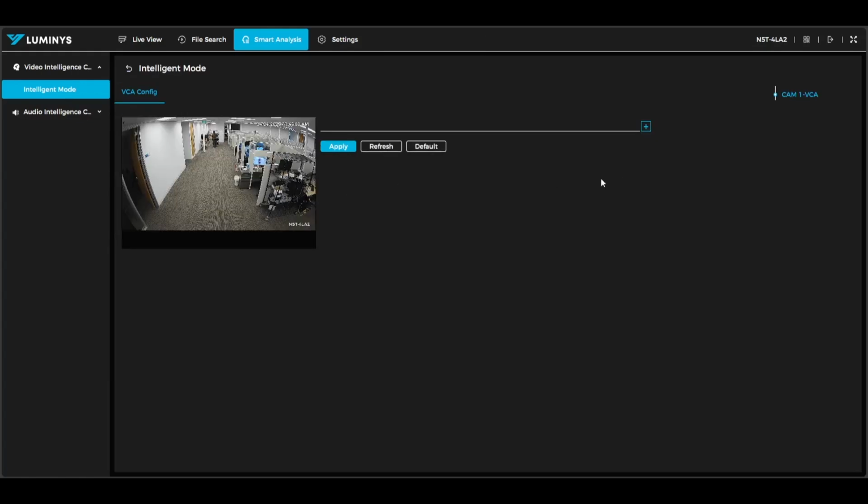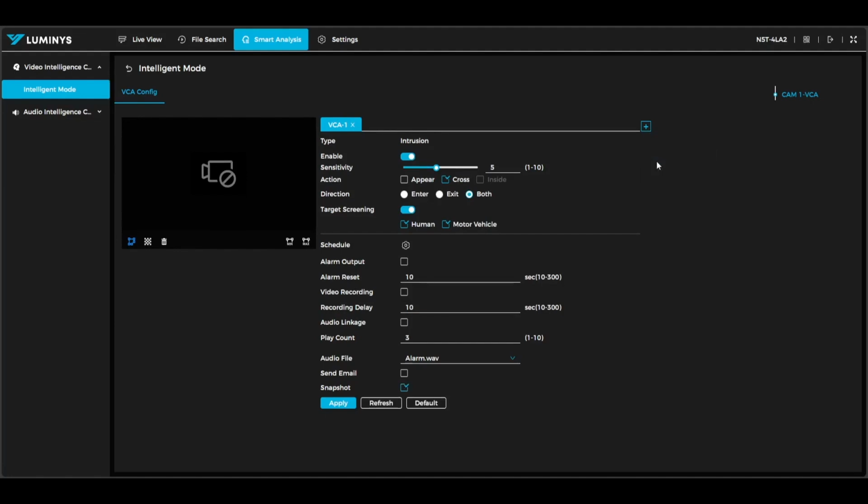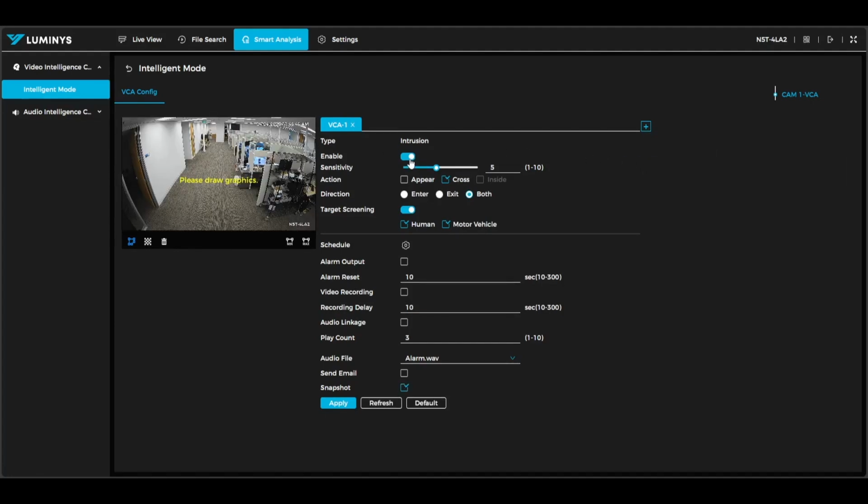Then click on the plus button. Choose the type of VCA rule you want to set up. I'm going to do intrusion. Make sure the slider for enable is turned on. Then draw your VCA rule.